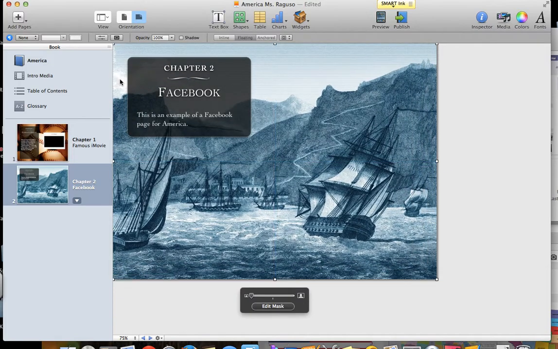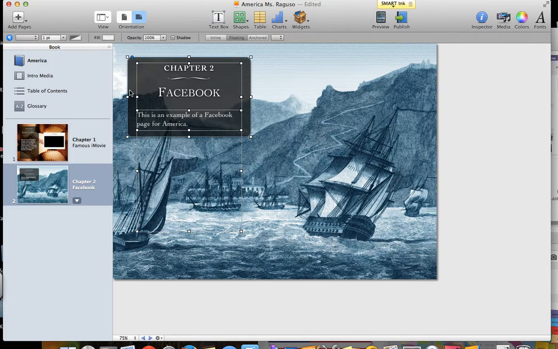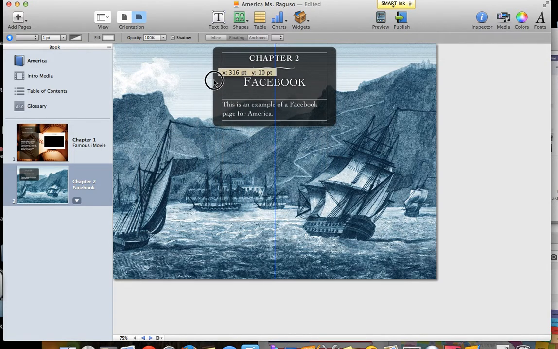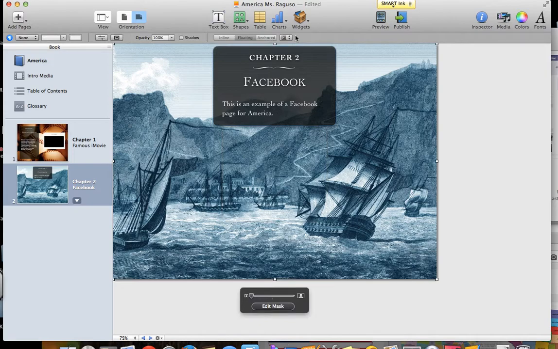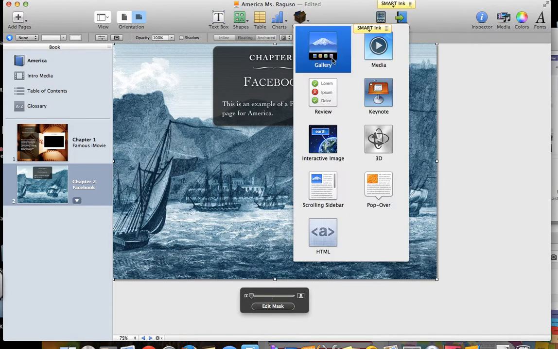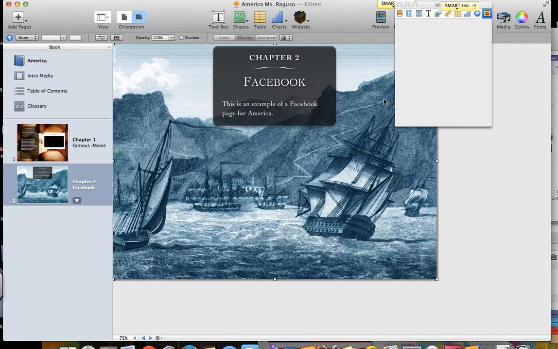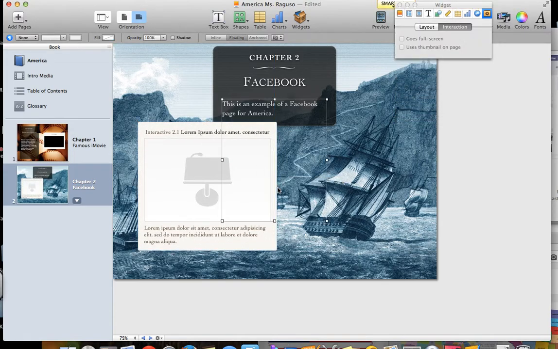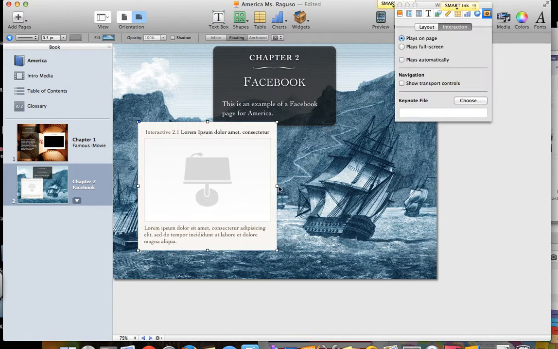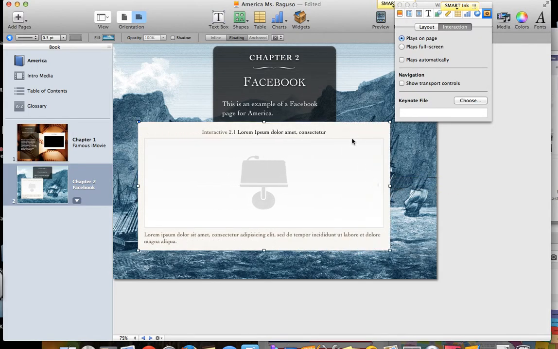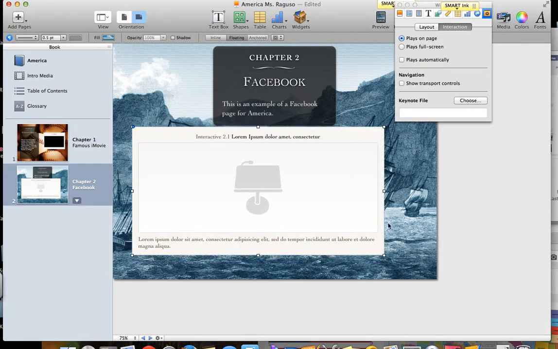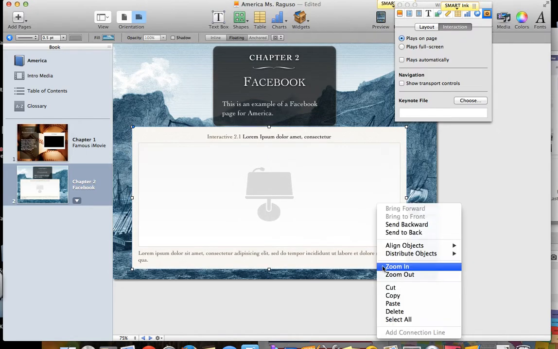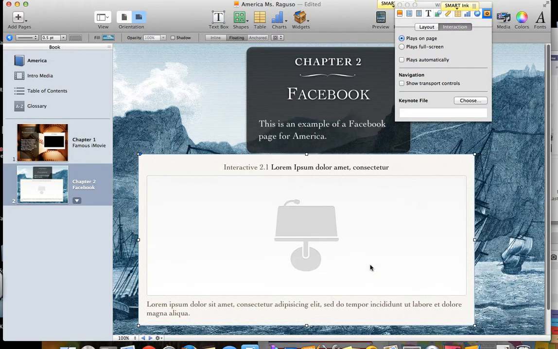Oops, wrong thing. I'm going to grab all three of these things, and I'm going to move them so that they're more in the center of my page. Now I'm going to come up here to Widgets. We're going to click Keynote this time, because our Facebook page was made in Keynote. It's going to insert it down here. I'm going to make it nice and big so that everyone can see it when they open. Have it nice and centered.